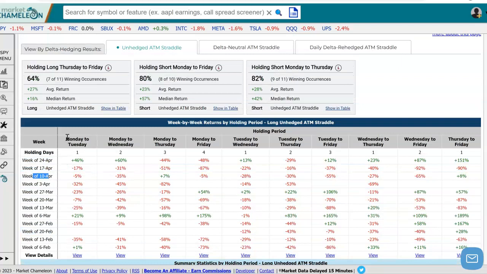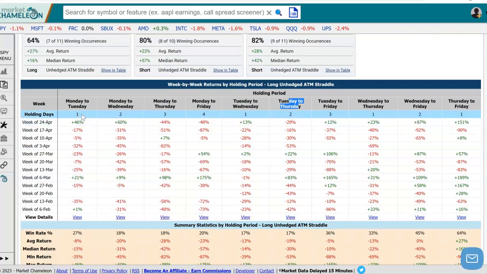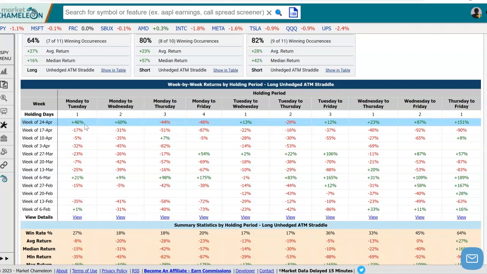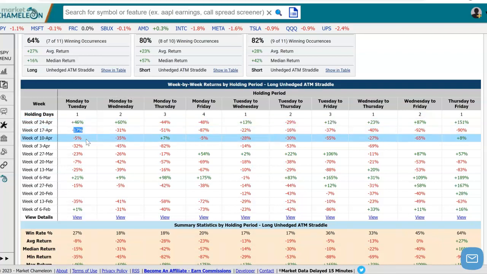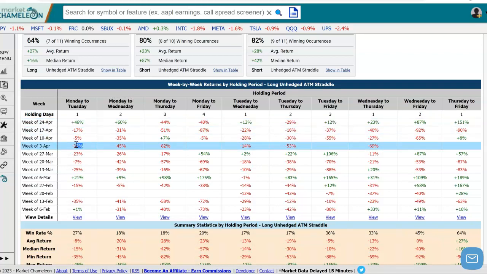if you held the option straddle, buying the call, buying the put from Monday to Tuesday, and this is the performance week by week, Monday to Wednesday, Monday to Thursday, Monday to Friday, Tuesday to Wednesday, Tuesday to Thursday, and so on. And over here, you could see the holding days, the number of days you held it. And for each one, you have the performance for that week.